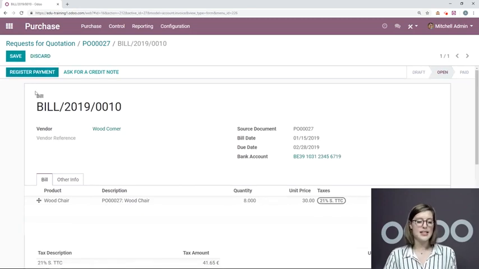And once I do this, I then have the option to either register payment, and after doing that, I can ask for a credit note if need be. We'll talk about that though in a later video. So let's go back to our purchase order.